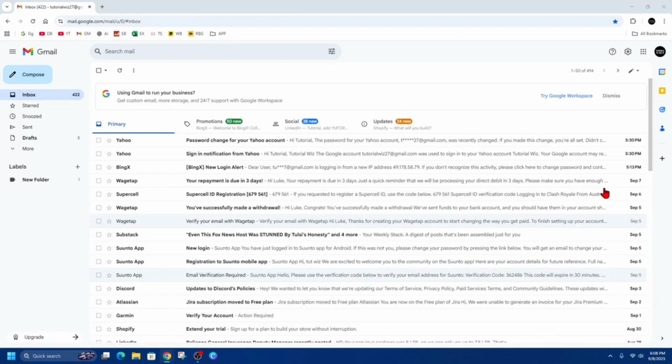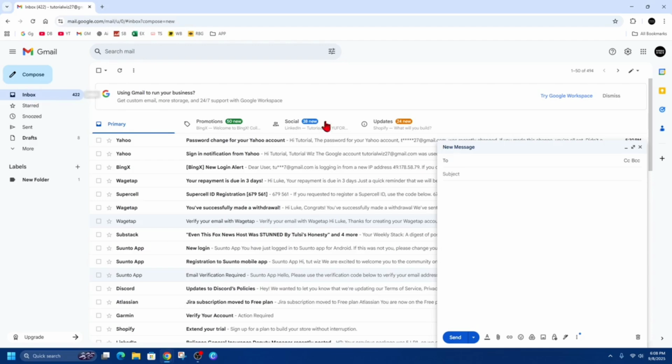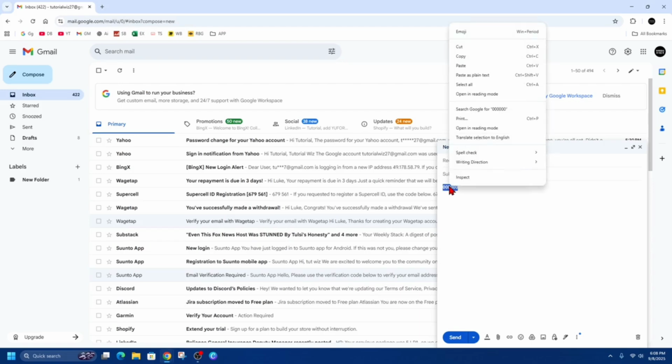Now from here, I want to go back to Gmail and click on Compose. Now a new message box should appear. From here, I'm just going to type in 5 zeros, and then I'm going to highlight this and click on inspect.